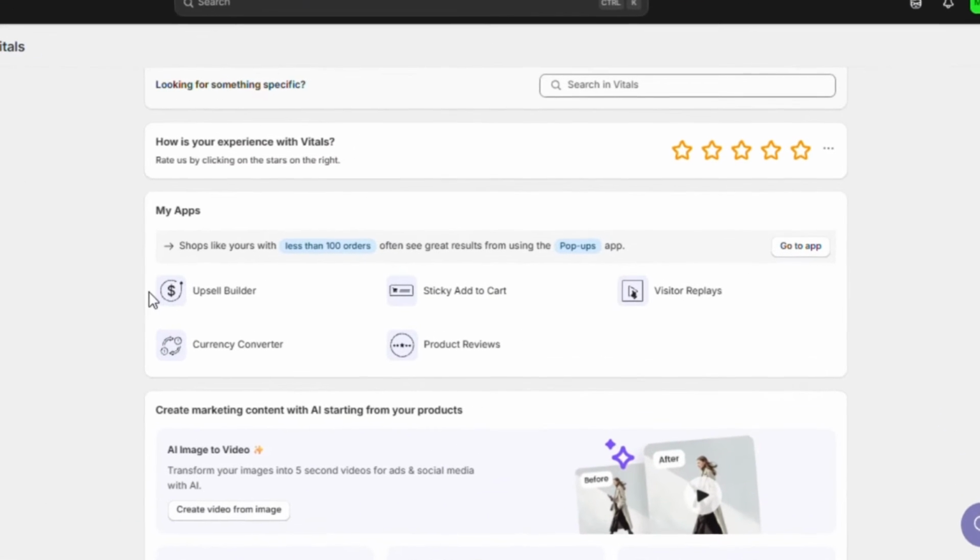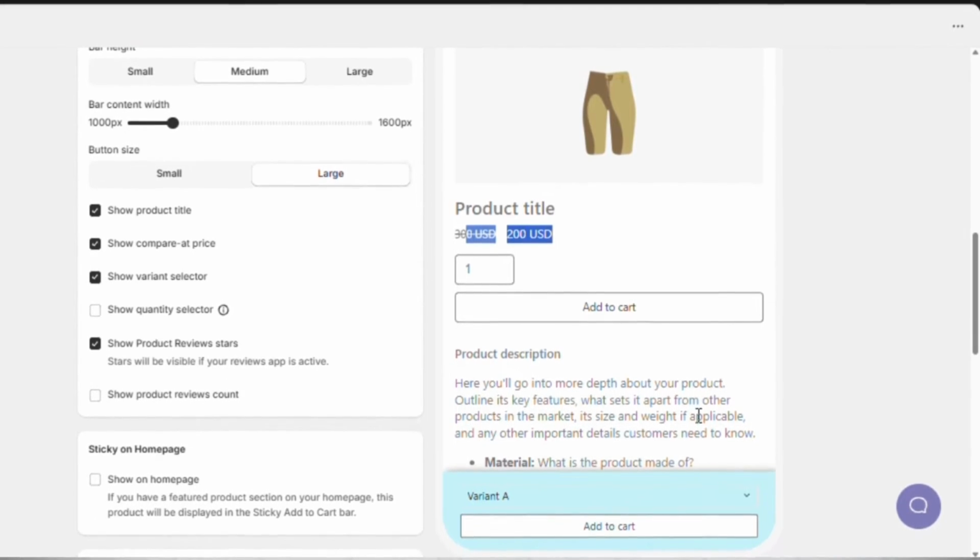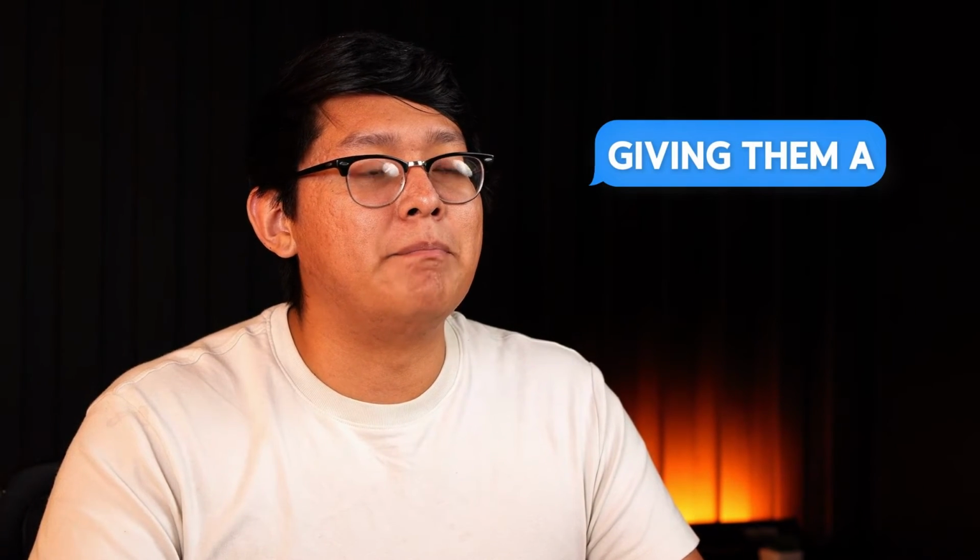Number 2, sticky add to cart. Go to your sticky add to cart and toggle it on. Choose top or bottom placement. This keeps the add to cart button visible when users scroll. It's like giving them a buy now escape hatch anytime they feel the urge.